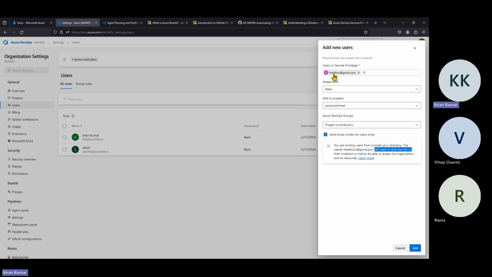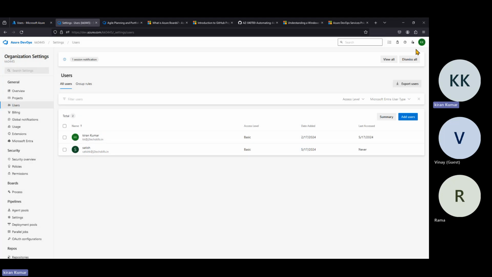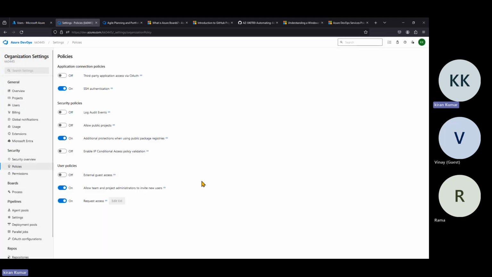But generally if you try this in your Azure DevOps portal, it won't allow you. Why? Because by default it is blocked, security policies wise. So how do we minimize it under security and policies? You can see here user policies, and there is external guest access.